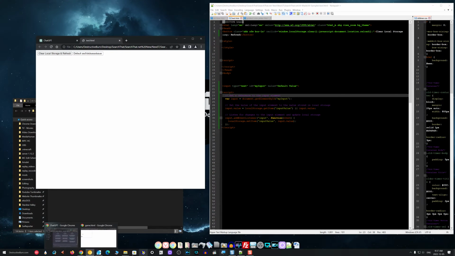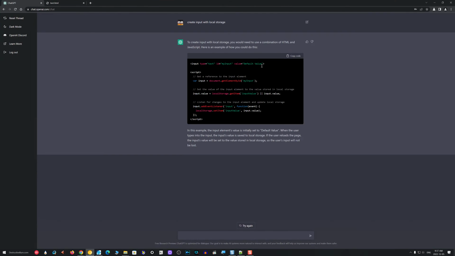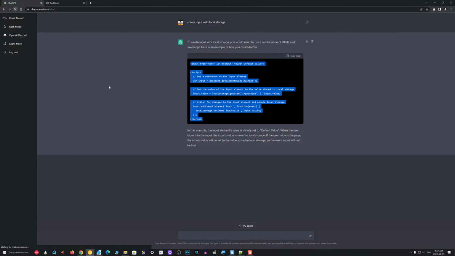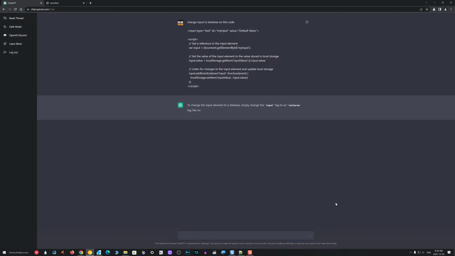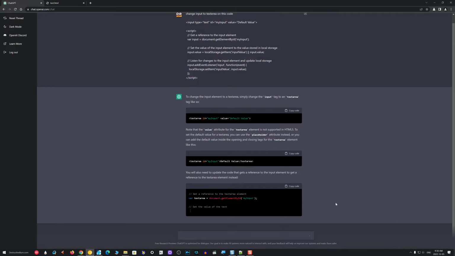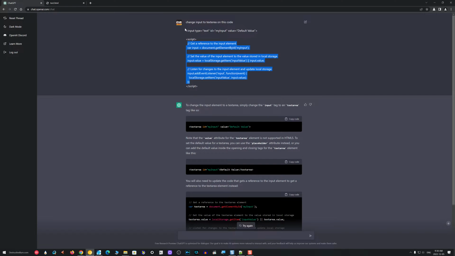Okay, so what I want to do is go back to the chat thing here. I'm going to show you something. Let's copy this. Let's refresh. I'm going to see if it'll change the input to text area. Change input to text area on this code, and let's put that there and run it. There you go. So, it shows the script right here, right? And there's the input ID, my input default value. And there you go, my input default value.